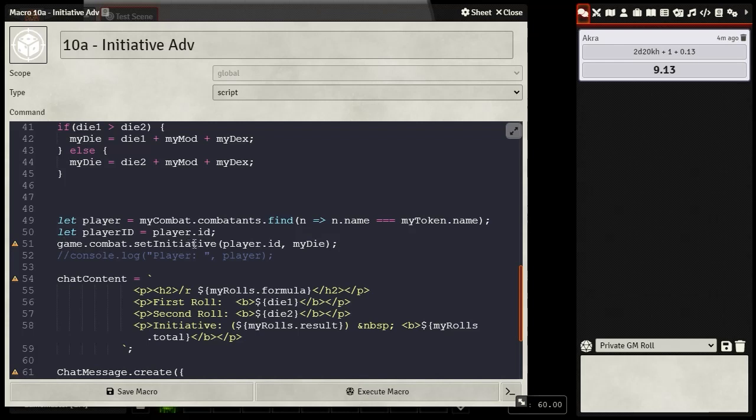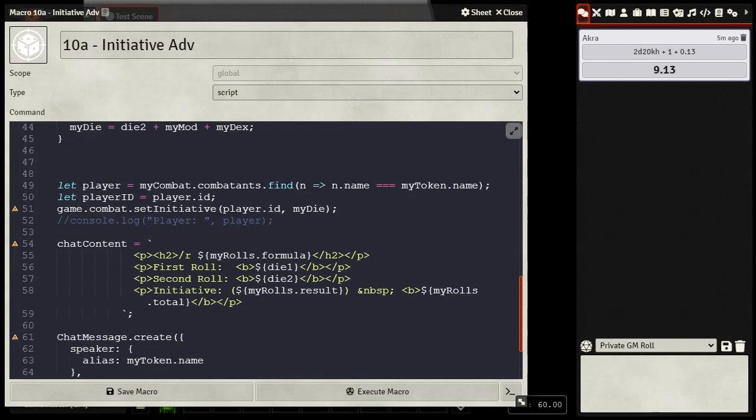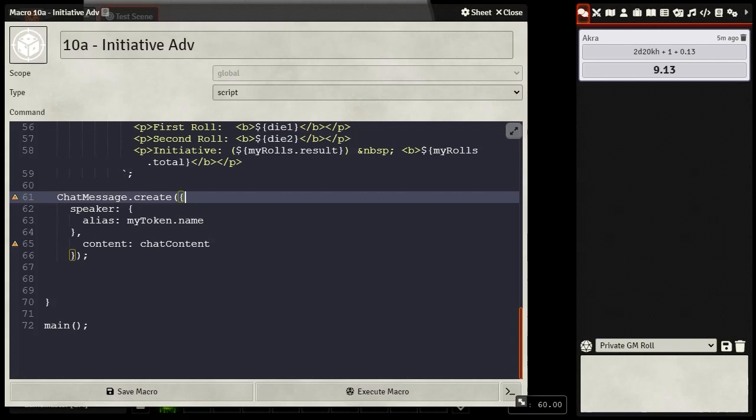Game combat set initiative, player ID and my die, which would be that. Then on mine, I have console log player, just so I could see that. Then I have my chat content, which looks exactly like that. And then chat message create, speaker, alias, my token name, content, chat content.